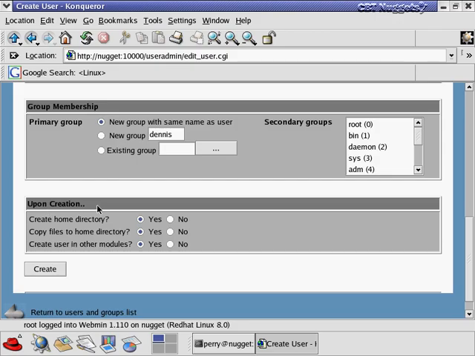And then upon creation, it says, do you want to create a home directory? Do you want to copy files to the home directory, like from /etc/skel? And then this other thing is a Webmin question. Do you want to create the user in other modules as well? So Webmin manages all sorts of things. It manages user accounts. It's going to manage web-based things, like web servers and the Samba clients and things like that. And if you want to create this user in all those other Webmin modules, then you can click yes. We'll just leave that on as yes, and then we'll just click on create to create this user account. We'll talk more about what those other Webmin modules are as we move on through the video series.